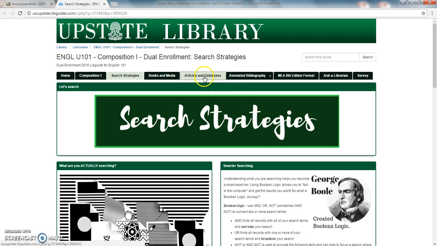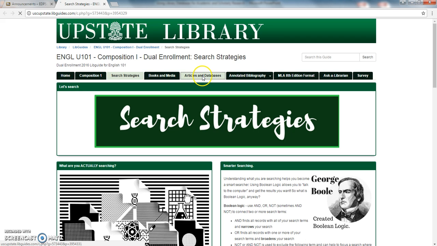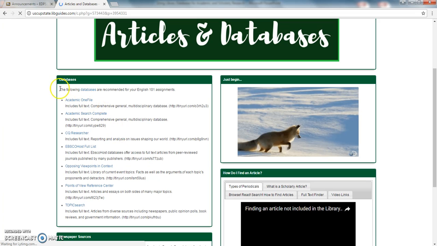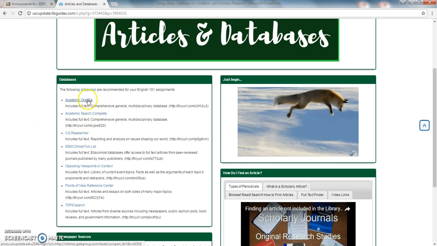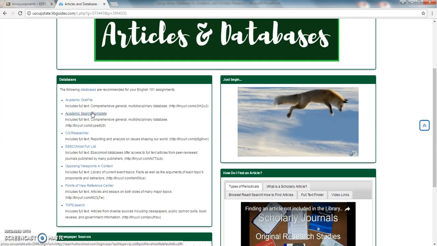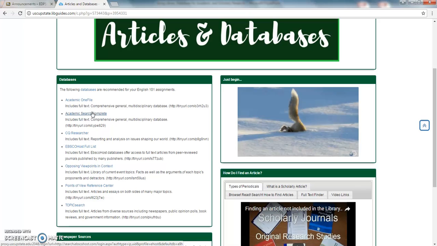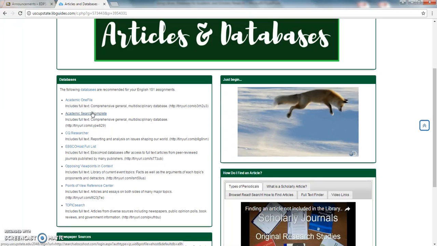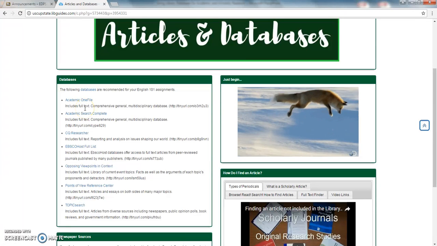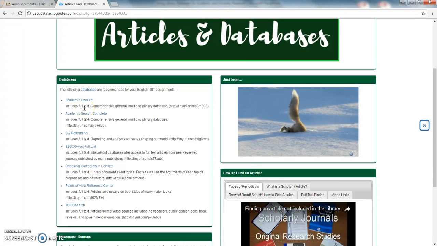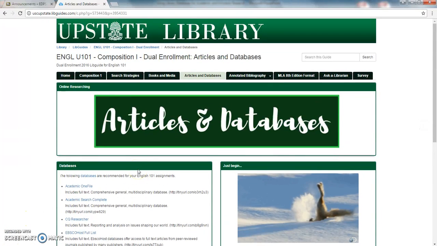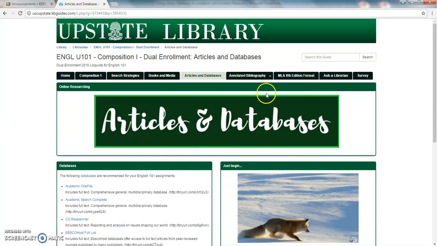It also contains, under the heading Articles and Databases, links to some of our general library databases. As you can see, some of my favorites include Academic OneFile and Academic Search Complete. These databases will cover a huge variety of topics. They will also include different types of resources, from periodicals and newspapers to videos and peer-reviewed journals. So I would encourage you to check out this resource if you have a few minutes.